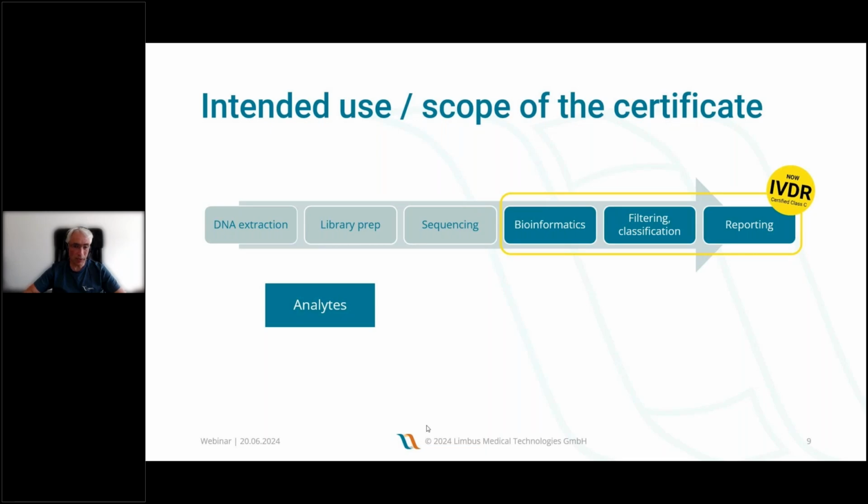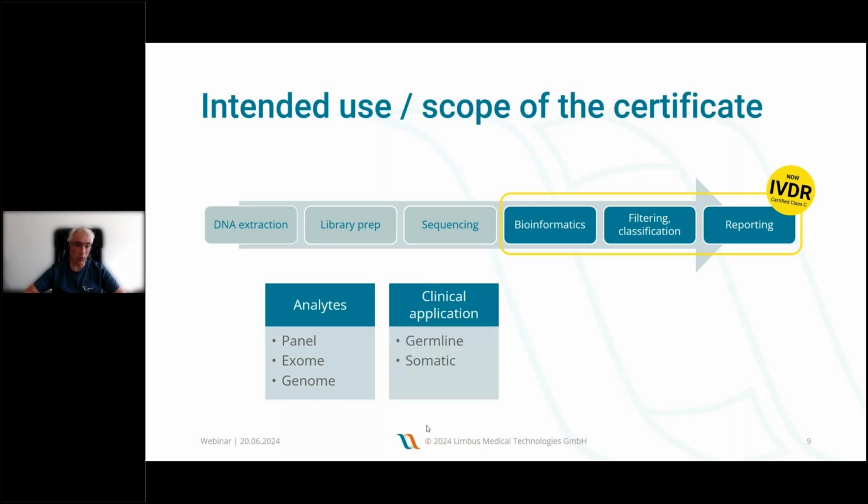The varvis software is agnostic to assays, to the specific enrichment kits. That means you can use any kind of enrichment kit in your laboratory process and analyze the data with our software. So we have created a performance evaluation for NGS panels, focused panels, whole exome sequencing, and also whole genome sequencing. The clinical applications that we address with our software are both germline and somatic applications.